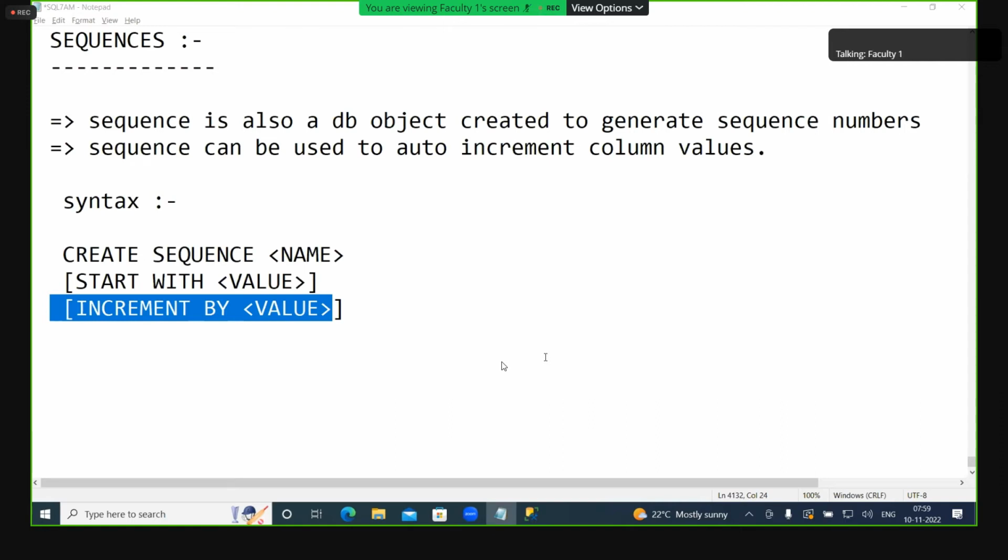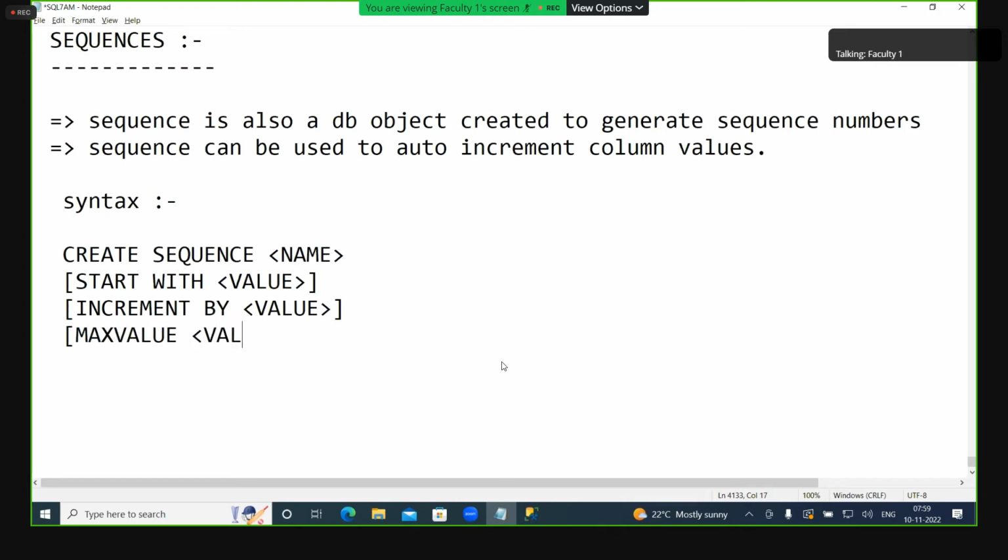Now, increment by 1. Increment by 1 means every time the value of the sequence is incremented by 1. Next one, max value. That means you want to generate up to what?